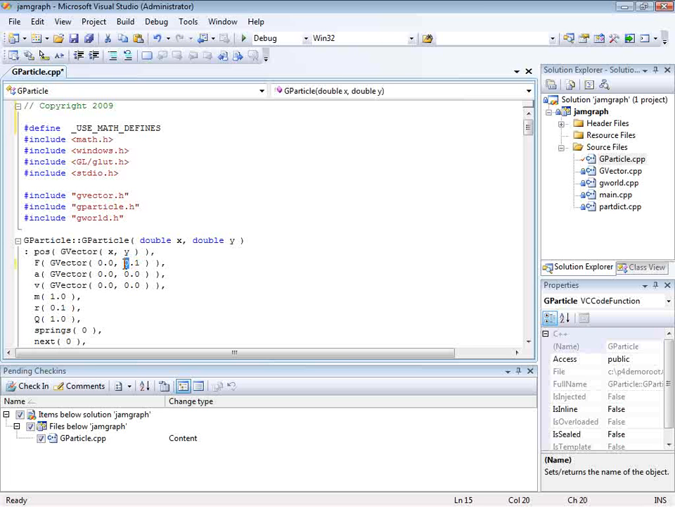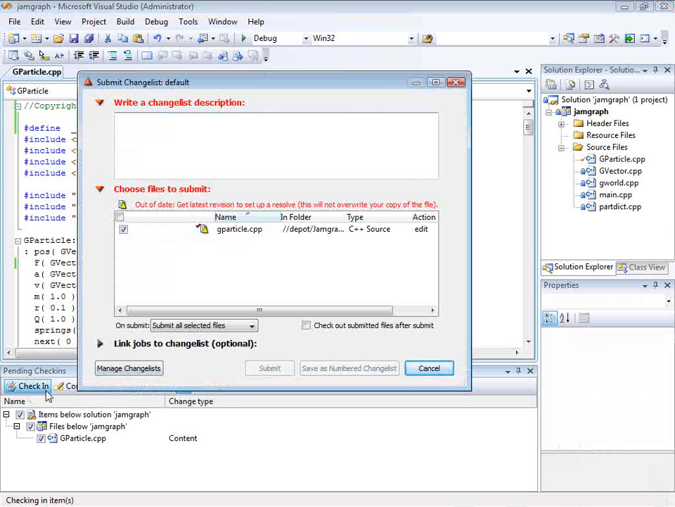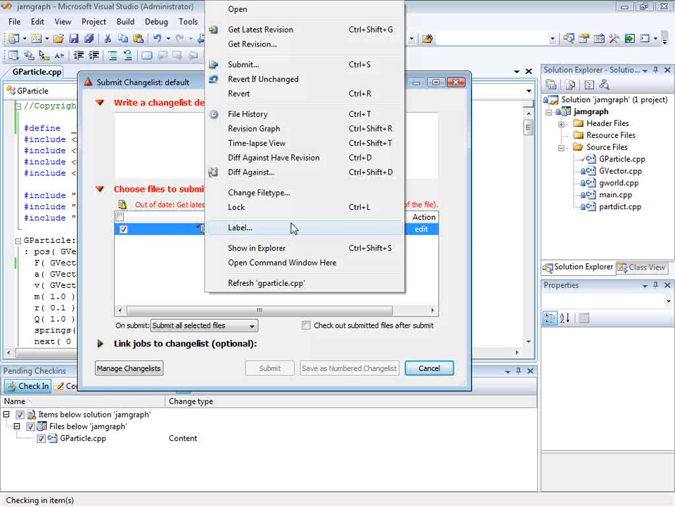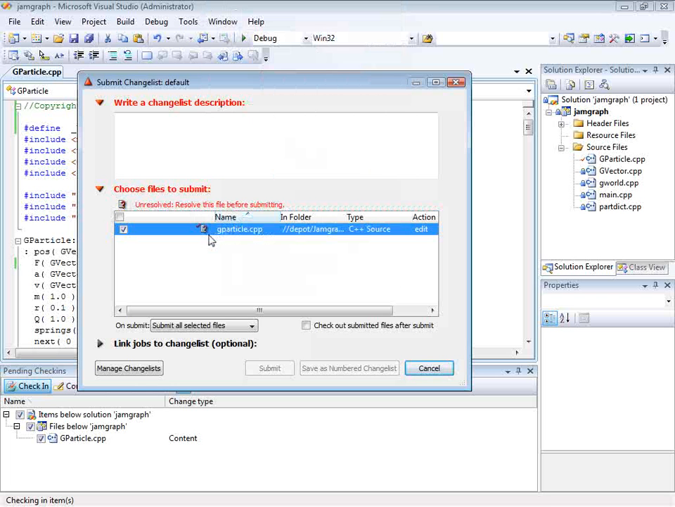saves the file, and chooses Check-in. In the Check-in dialog, she sees someone else has submitted changes since her checkout. Aruna context clicks the file and chooses Get Latest Revision. The plugin displays a question mark indicating the file needs to be resolved. She context clicks and chooses Resolve.